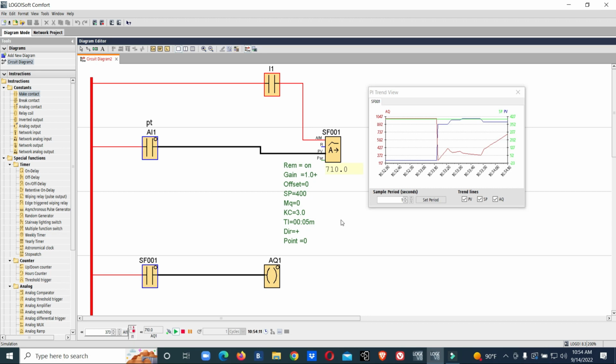Based on this logic, you can maintain temperature and level also. I hope you understood how to make this PID control logic through ladder diagram.